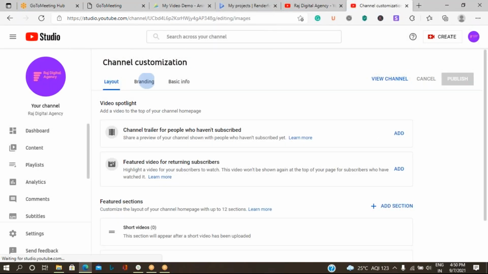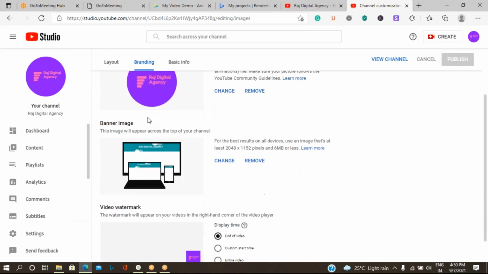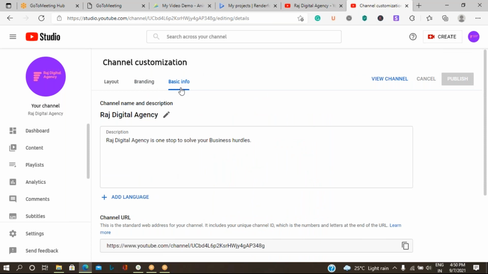So that is branding. It is for your profile picture and YouTube banner image. The other name of YouTube banner is YouTube channel art. It will accept images which are minimum 2000 by 1150 pixels, and the file size should be less than 6 MB, which you can find on canva.com.